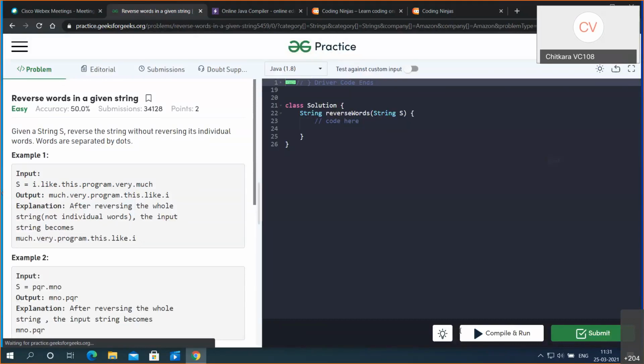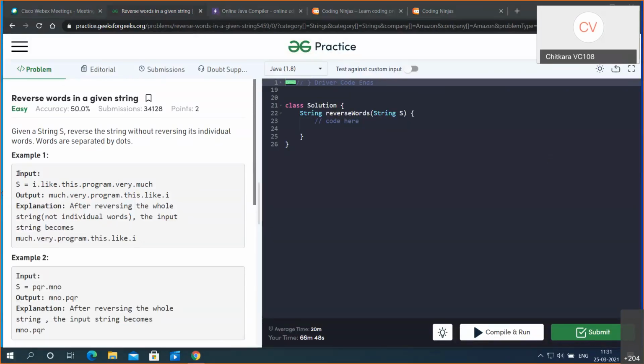The sample input is this one: I dot like dot this dot program dot much dot very dot much. Like the Coding Ninjas question, you have to display it, but instead of space, they have given a dot over here. So my sample output will be much dot very dot program dot this dot like dot I. Clear? You will be typing your solution. That solution I am going to paste over here, and let's check whether our code is successful or not.